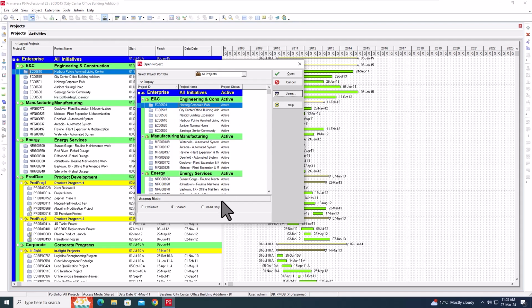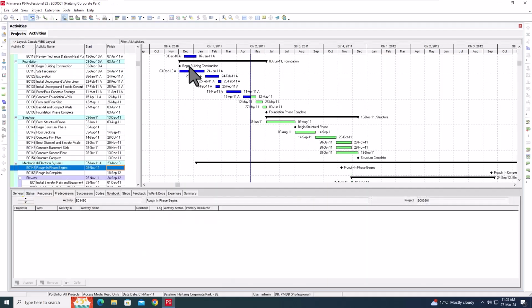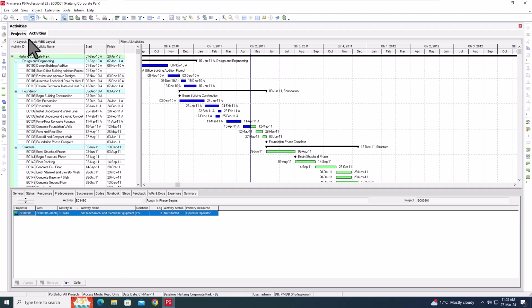So if I want to open up High Tang as read only and I select Open, now I'm opening that up as read only, and you'll see down the bottom here that it tells me I have it in read only mode. And the formatting, it will open up the same layout, so it's going to show the same columns and bar formats and that sort of thing.